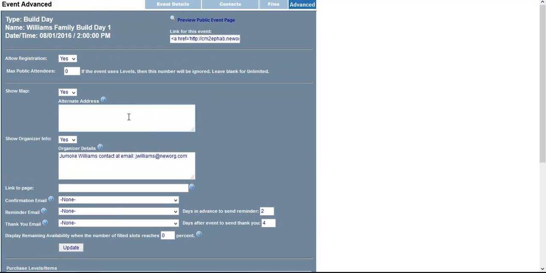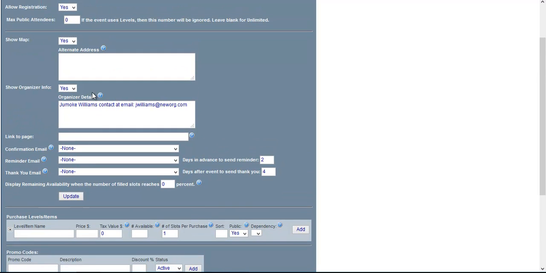Going back to the Event Advanced tab, you can also set your event so that public attendees can volunteer along with members of a specific group. To do this, you simply indicate the number of public attendees that you wish to attend your build day. You must click Update in each section in order to save the changes for that section.